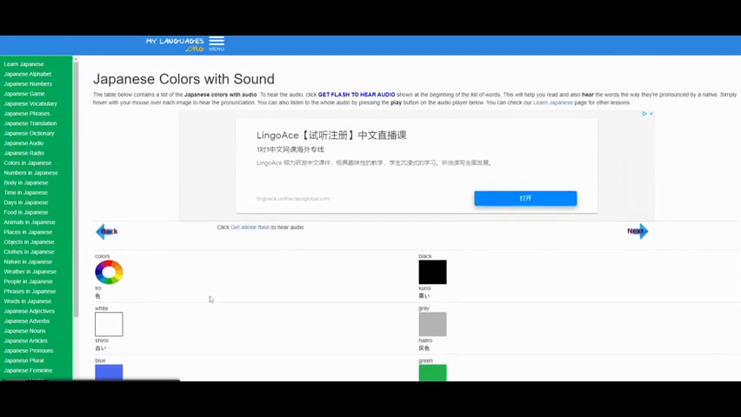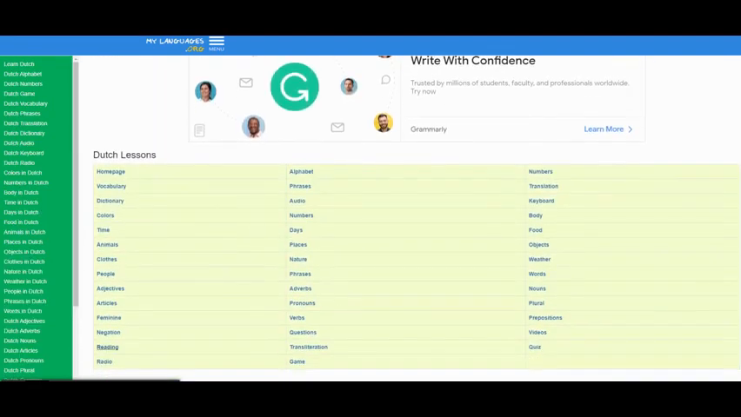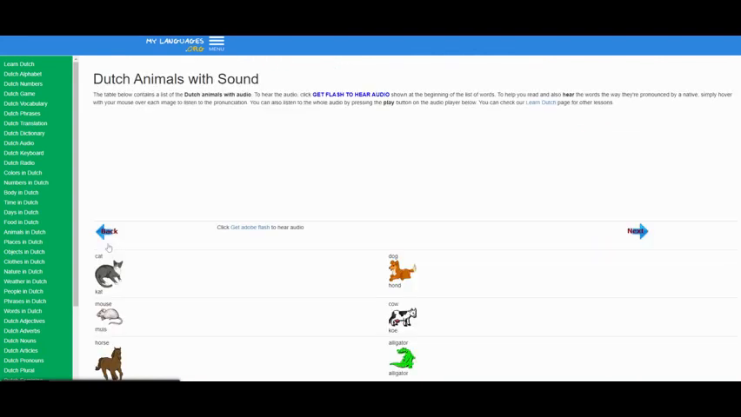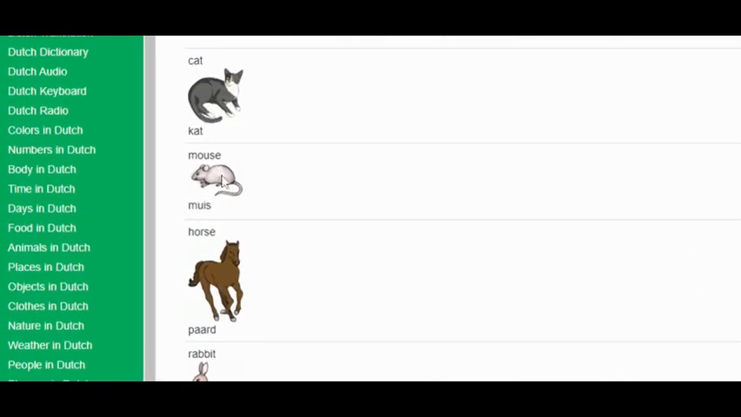So awesome, so powerful to have this, especially with the visuals. I'll just show you one more. So let's go and pick another language. Let's see, I'm going to choose, how about Dutch? Let's see what they've got for Dutch. Again, lots of different choices here. I think I'll choose animals because that really comes in handy in our science curriculum. And look at that. Again, cat is cat, mouse, moose, horse, paard.